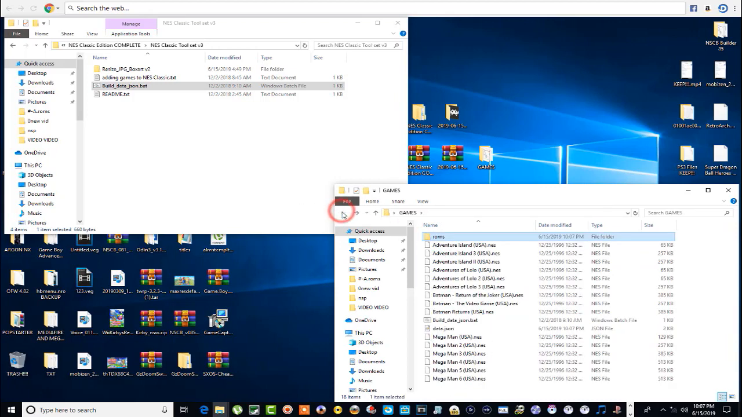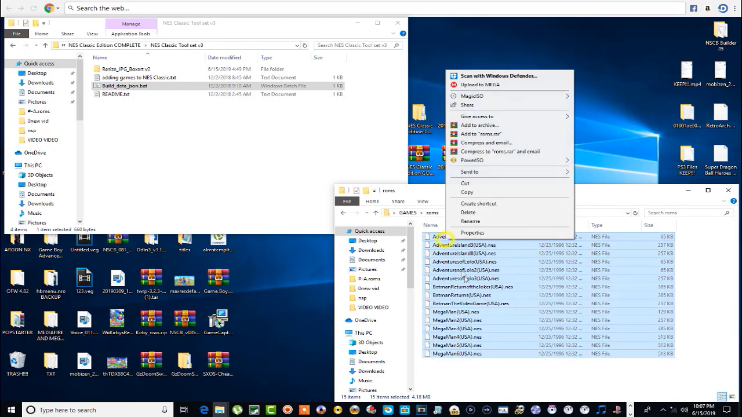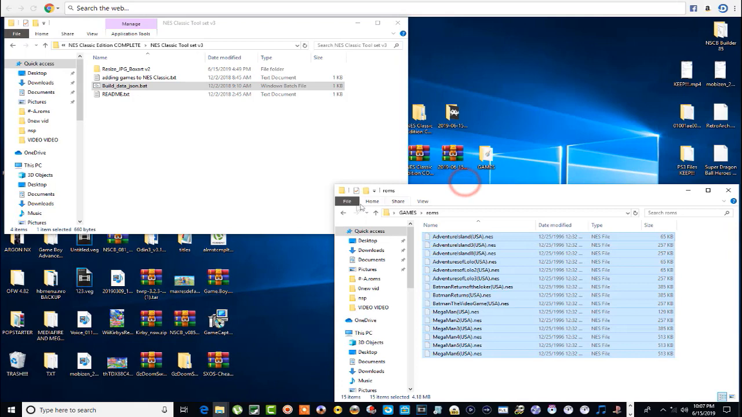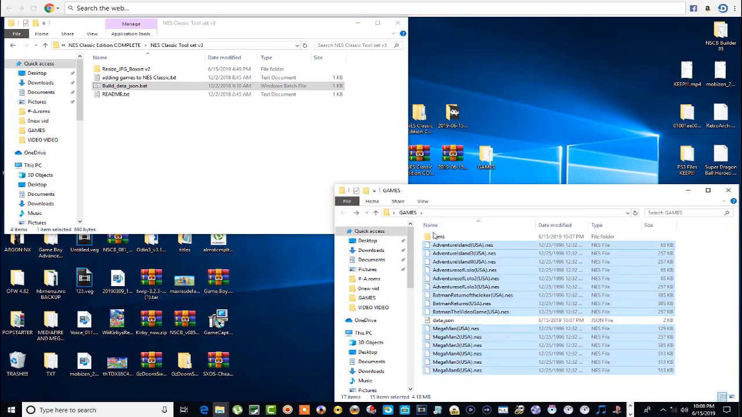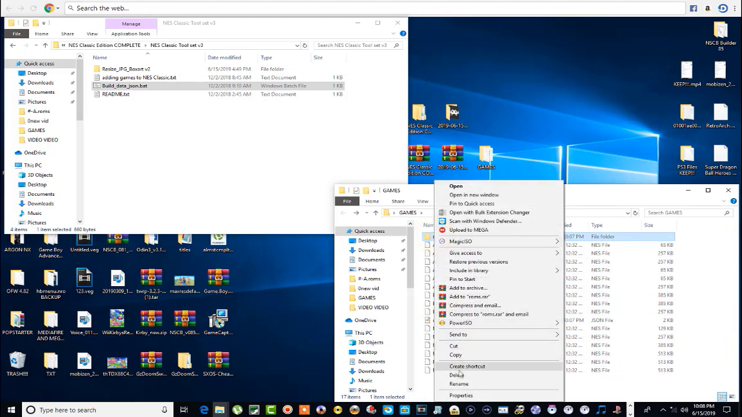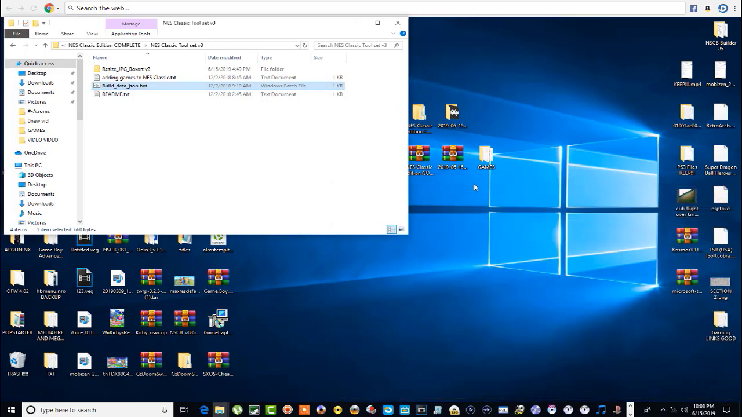All right, so that's good. And what we can do now, guys, is highlight everything except our ROMs folder and our data.json file. Delete everything else. We're going to cut these out and paste them outside here. Get rid of our ROMs folder, delete it. All right, there we go, guys. Okay, so we're done with the games. That's our games right there.